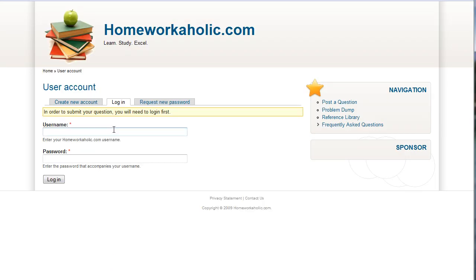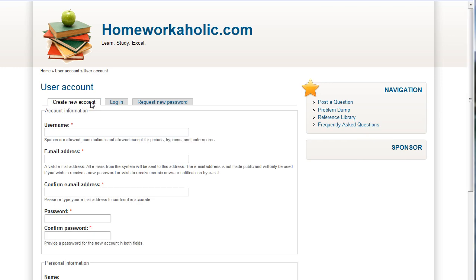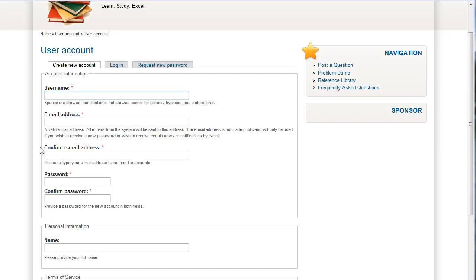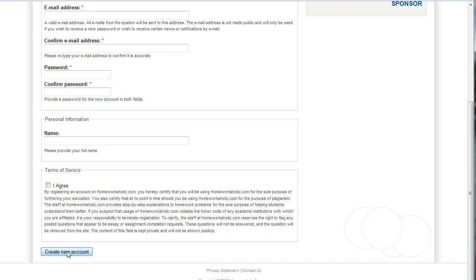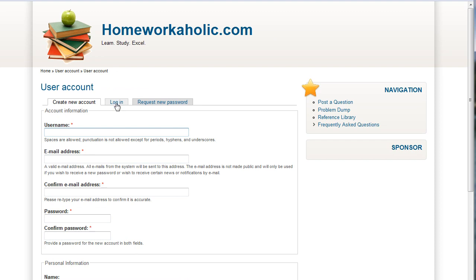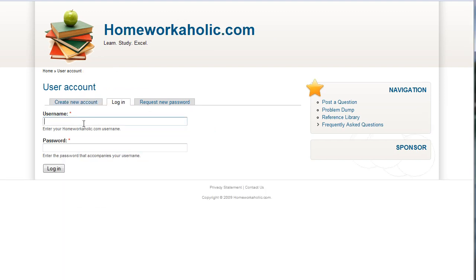And now it's going to prompt me to log in. So if you don't have an account already, that's completely fine. You can click on this Create New Account tab. You just have to answer a few questions and you're all set just by clicking this Create New Account button. But here we already have an account, so I'll just go ahead and use our sample student account here and log in.